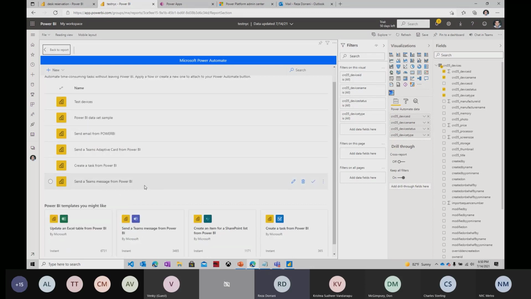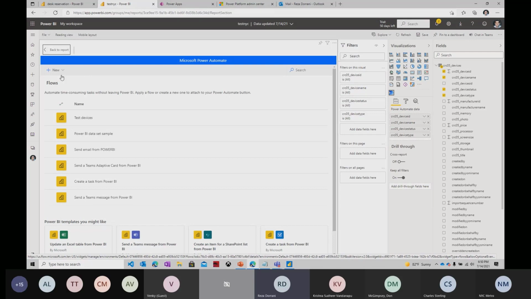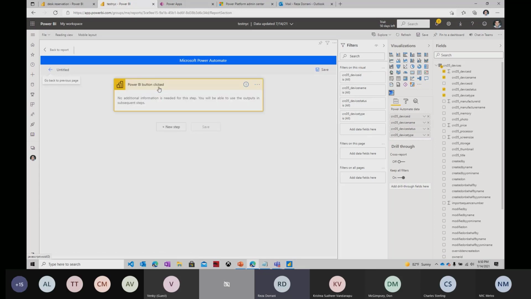And here I can either select one of the existing templates, and there are some nice ones here. You can update Excel, you can send the data to Teams, you can do a lot of good stuff here. But in my case, I'm going to keep it simple. I'll create a new flow, brand new flow. The trigger for which is Power BI, of course. So the user will click that visual. It's like a button. They click and this flow gets triggered.